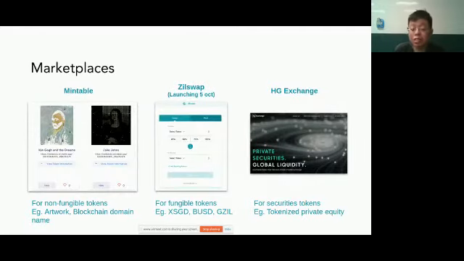Other than this, once you have your tokens conforming to all these standards, you need a marketplace. And that's where we also have marketplaces provided by the community. For example, Mintable allows you to tokenize artworks, blockchain domains and stuff like that. And we also have ZooSwap, which is launching in 2 days' time on mainnet. That is for fungible tokens, and it allows you to swap between any tokens and Zoo.